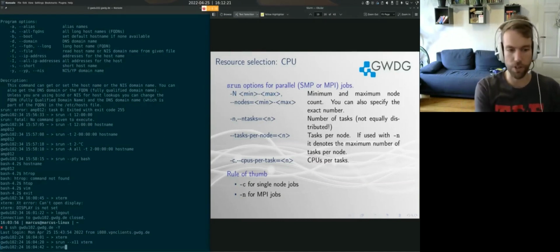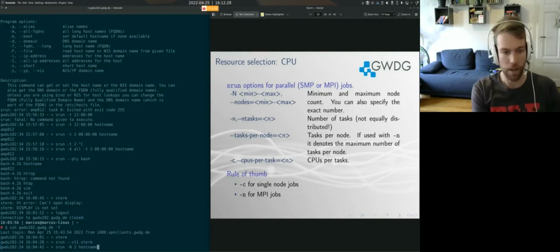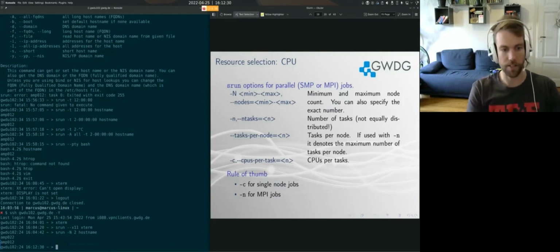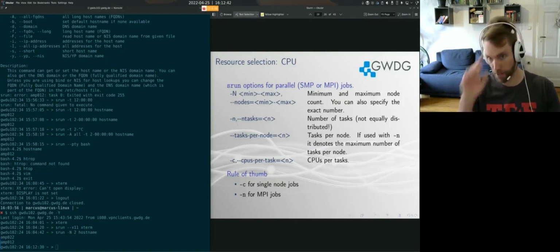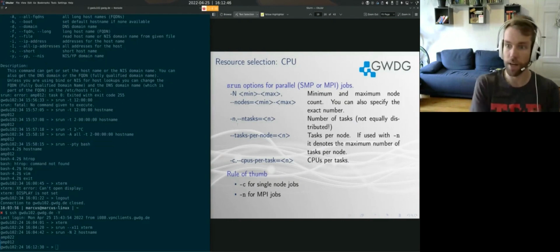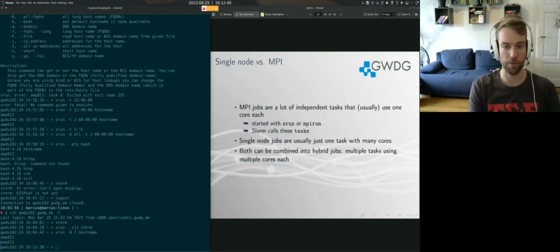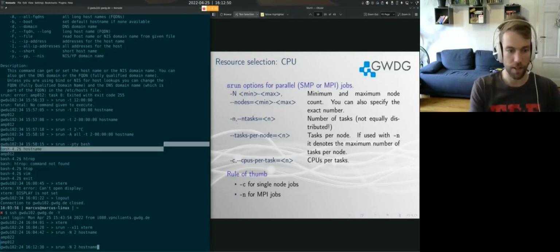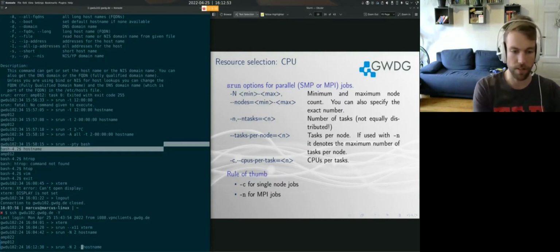So essentially what you usually do is, let's say we want to have 2 nodes, and run hostname. And what you can see is it runs the command on both hosts, AMP 22 and 12. So next thing, number of tasks. I think this is more for MPI, less for OpenMP. If you want to change the number of tasks, you can say, okay, I need 2 tasks on 2 nodes.